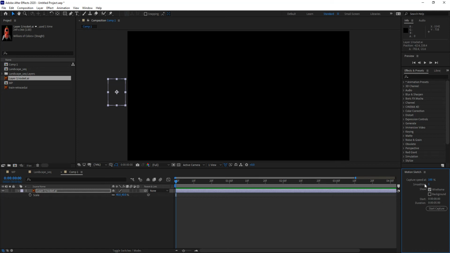The second one is smoothing. Smoothing will actually try to smooth out your motion on the screen. I prefer not to use this smoothing on the Motion Sketch utility, because there is a smoothing utility that is a little bit more effective, in my opinion, which we will use to smooth out the actual path that we will be creating. Then you have the ability to turn on wireframing if you want to capture with wireframe only. And if you want to have your background as reference for whatever you have laid out on that composition, you can turn it on from here.